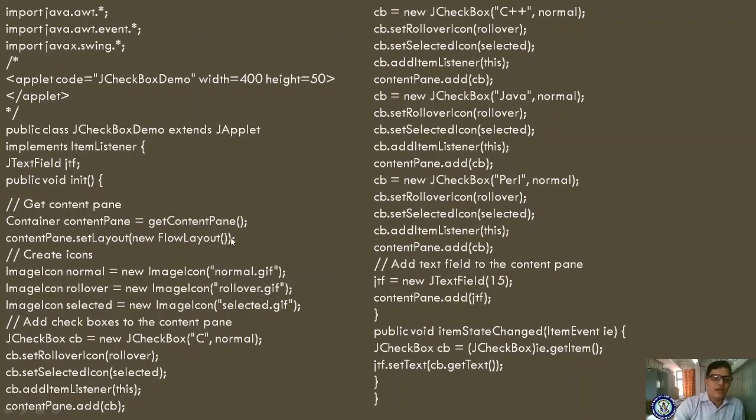Okay, and now you are taking ImageIcon objects, so your first ImageIcon object name is normal. You are passing one normal.gif, and you are taking one more ImageIcon object, rollover, with one more image address, rollover.gif. You are creating one more new ImageIcon object, that is selected, and new ImageIcon is selected.gif. It has to be displayed.